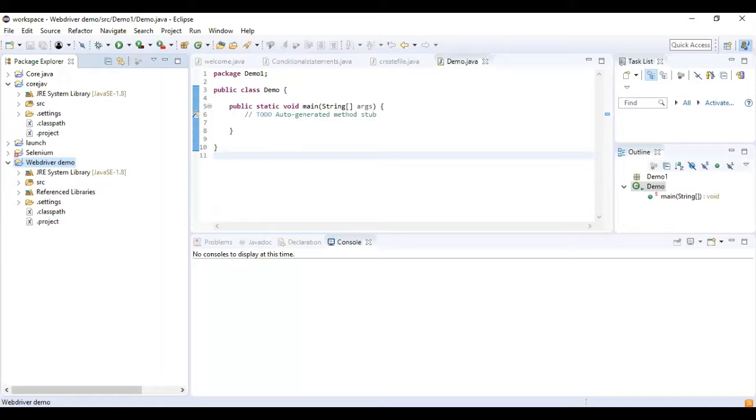So now we are ready to type in our Selenium WebDriver program and we can execute it in Eclipse IDE. So this is the way we import the Selenium WebDriver jar files in Eclipse IDE. Hope you understand the concept.